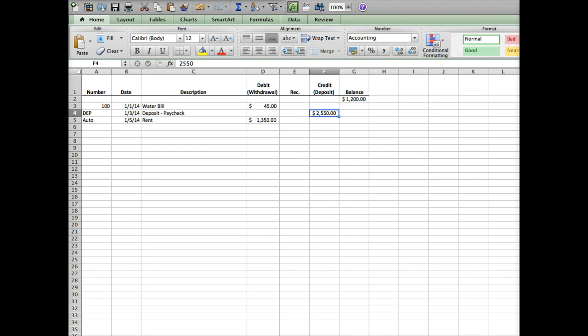But now the whole point is to keep track of my balance. So what I need to do is go to this first empty cell here, and I need to create a formula. Remember, when you create a formula in Excel, you always press equals. Now think about what you want to do. You want to take the 1,200. So I'm going to come up here and click on the 1,200. Notice it puts G2 in my cell.